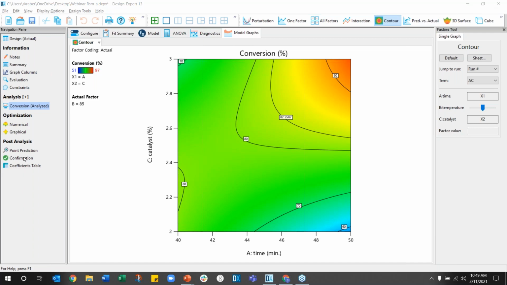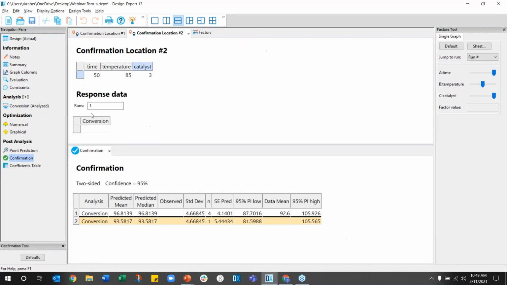Somebody else asked about the question about the confirmation. Let me go back to just location 1. They said, my 92 is not the same as 96. It does not need to be. The fact that the 92 is within this interval means that you confirmed that the prediction equation is predicting correctly. You have to remember statistics is all about ranges, intervals. It's not about a particular point.